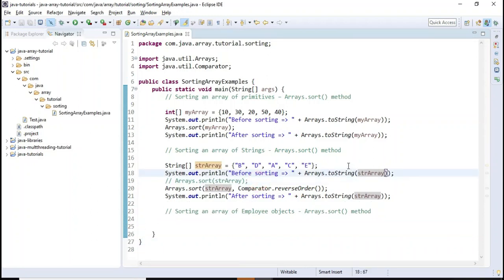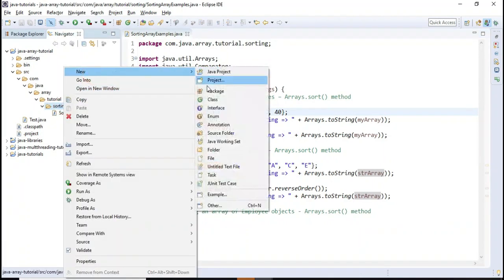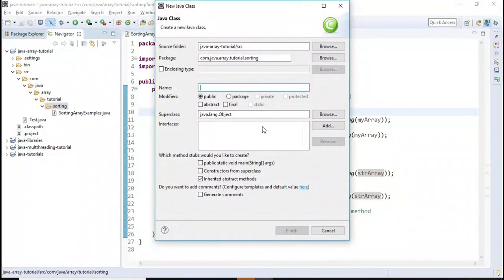Now suppose that we have an array of custom objects of type Employee. We want to sort all employees in an array by their salary field in ascending order. To do that, what we need to do is we create the Employee class which implements Comparable interface, and we need to override compareTo method. So let us see how to do that. Let's create a class Employee.